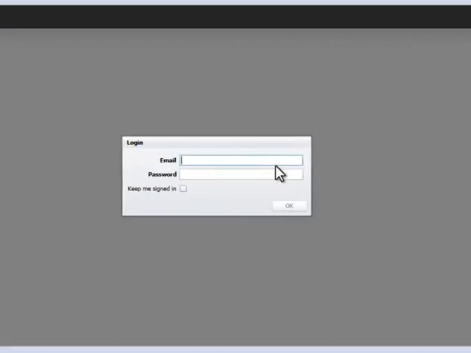Once you have a username created, you can log into your account. To log in, go to the OpenBook Express website and click the Login button up here in the top right corner. This will display the login screen where you can enter the email address associated with your account and the password that you've just set up.